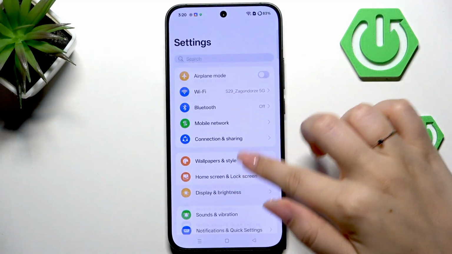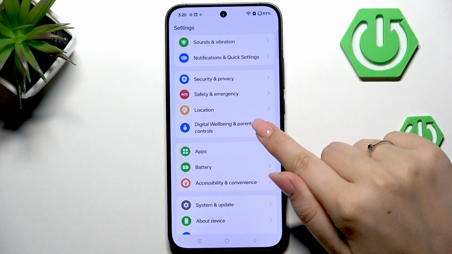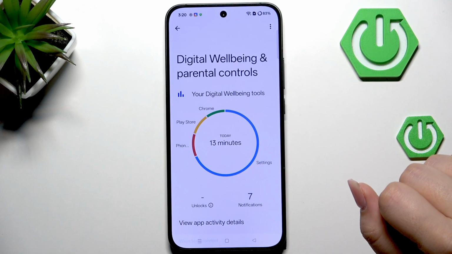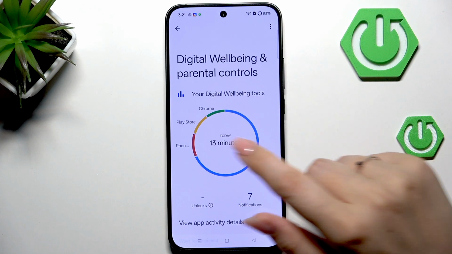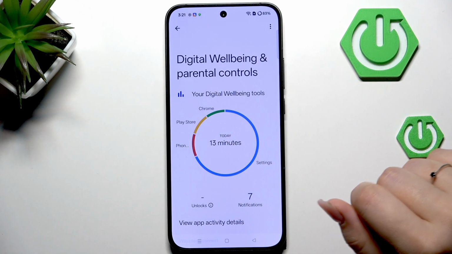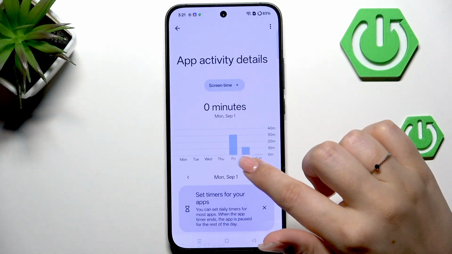And here we have to scroll down in order to find the digital well-being and parental controls. So here we've got the graph which will show us for how long we've been using this device today. As you can see, in my case it was 30 minutes. Most of the time I've spent on the settings. We can tap inside the graph to check some further details.